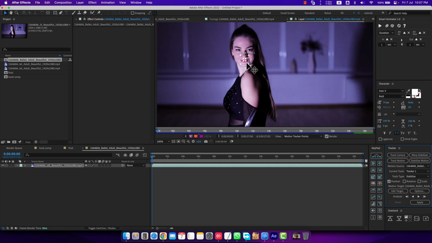Now left click and drag the point to a position that has more contrast and is always visible on the video. I'm going to track her eye. You can make it a little bit bigger. Just one thing to remember, if you make it much bigger, then it will take more time to process, more time to track.